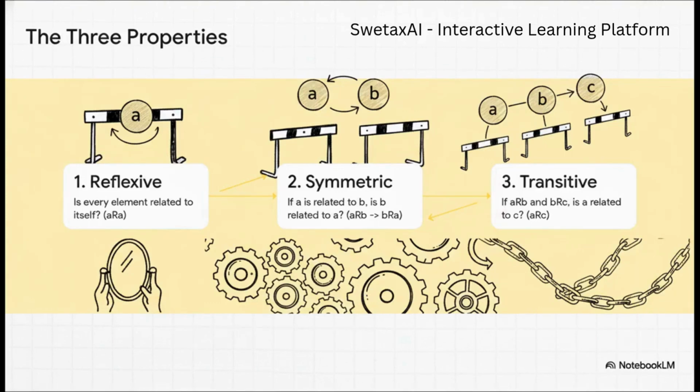So these 3 tests are called the reflexive, symmetric, and transitive properties. Think of them as hurdles. First up, the reflexive hurdle. Is any given thing related to itself? Second, the symmetric hurdle. If A is related to B, does that mean B is also related to A? And third, the transitive one. Does the relationship carry through a chain, like from A to B, and then from B to C?